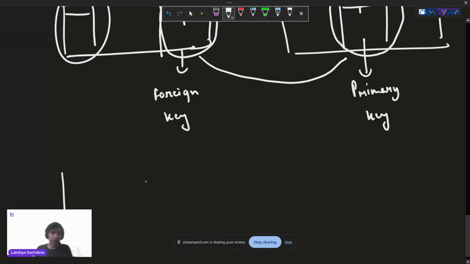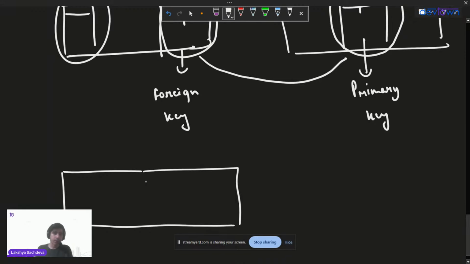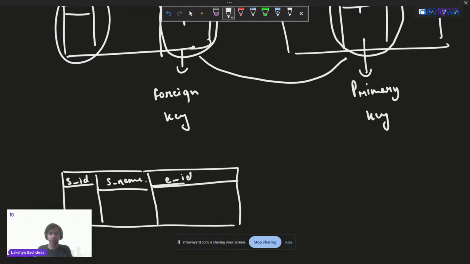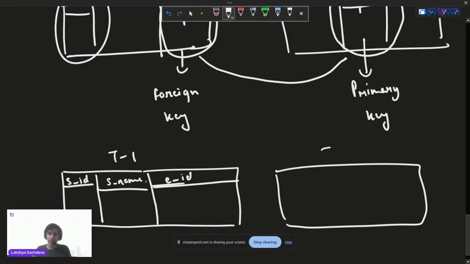Suppose I have a table over here with s_id, s_name, and one more, let's say e_id. This is my table 1. I have one more table, table 2, containing e_id and, let's say, e_name. So this is my table 2.